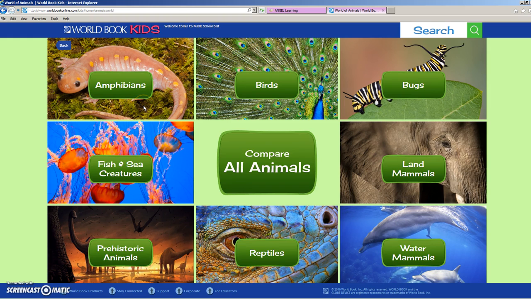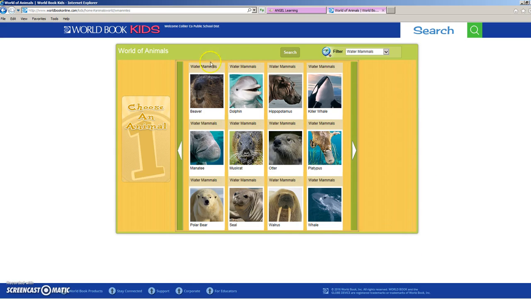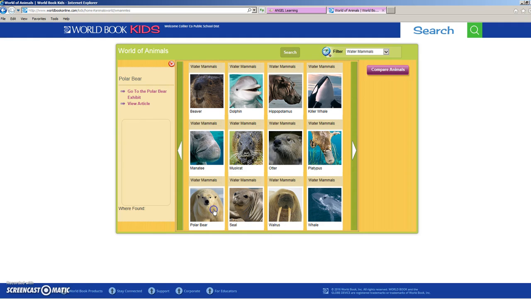And this is on my paper. This is one of the things that I need to know. I need to know which group my animal's in. So, if I want to do water mammals, which are my personal favorites, I click on it and it's going to take me to the animal. So, I want to do a polar bear.